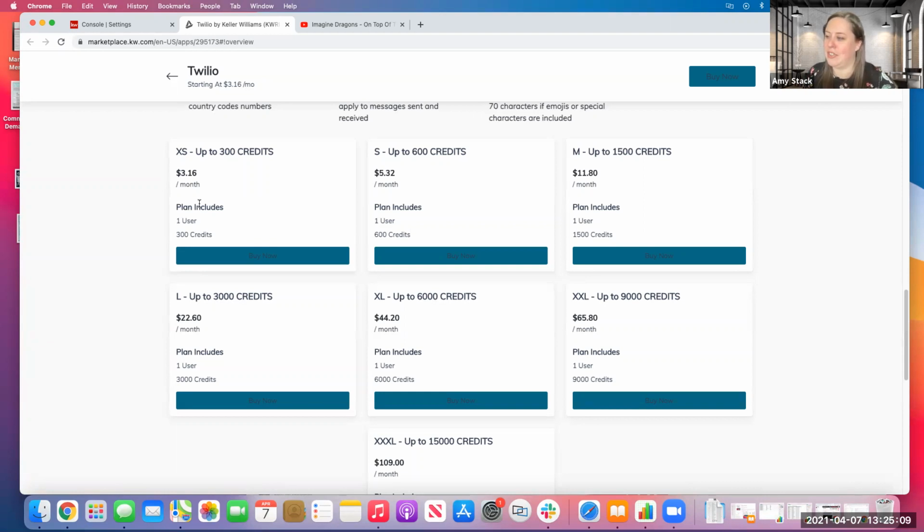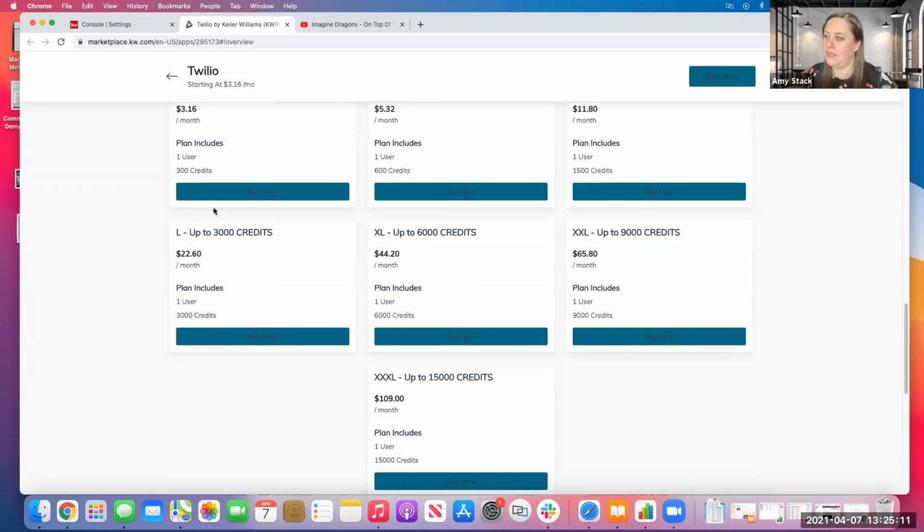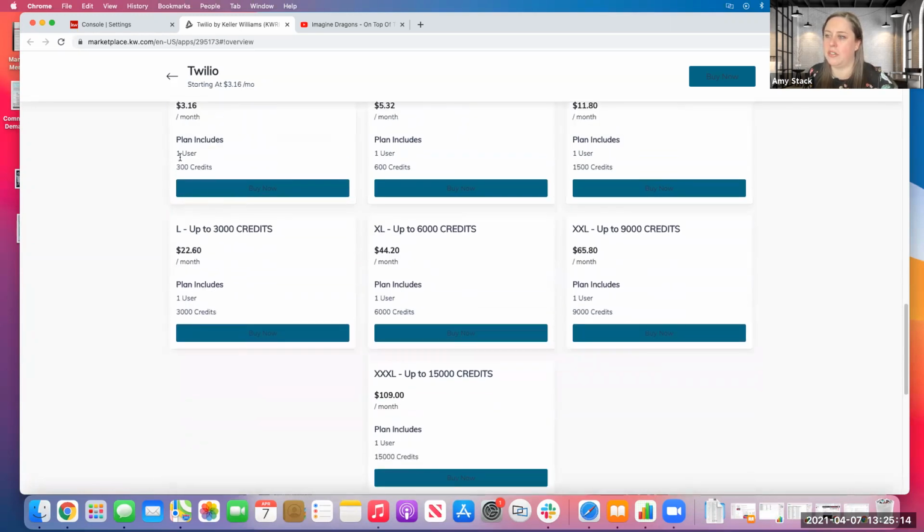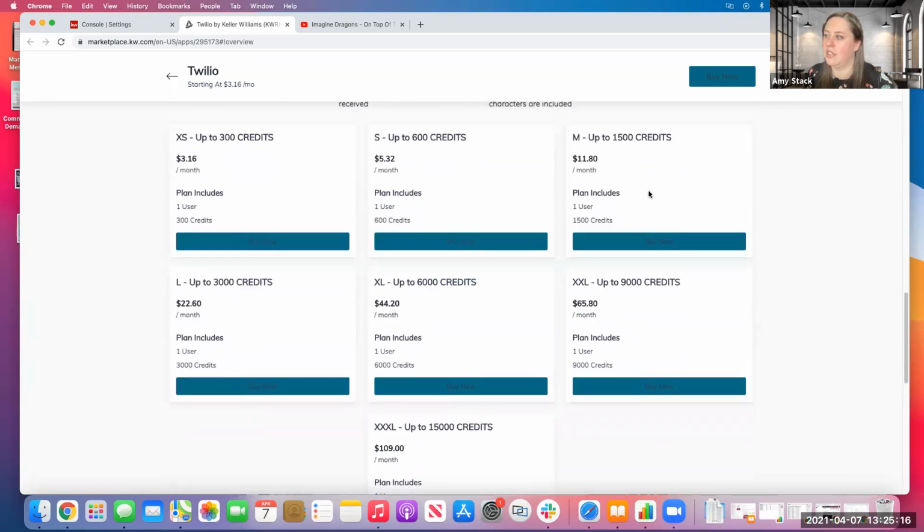So that's a little intro into Twilio. But you can see it's really affordable. 300 credits for $3, 1,500 for $11.80. So you can do a lot of texting for a low cost.